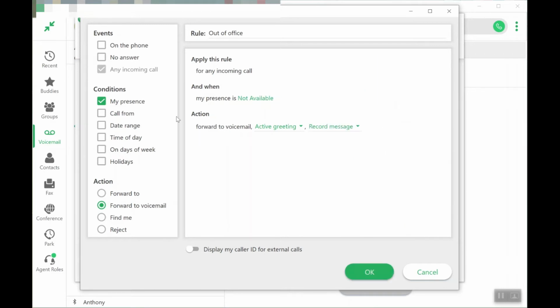Click OK. Now, in this case, I may not want it to go to my active greeting. I may have a second greeting set up for out of office. So in this, I could click if I had greeting one recorded, or greeting two recorded. I could click on that, and then greeting two would show here. And then I say record message. This way, when I'm in an out of office, when I'm unavailable, all calls that come in would go to my out of office greeting to let customers or callers know that I am no longer in the office.